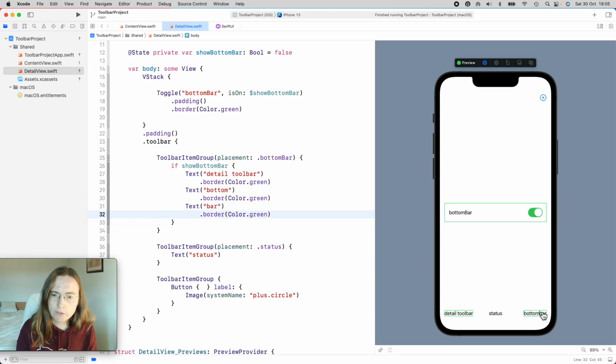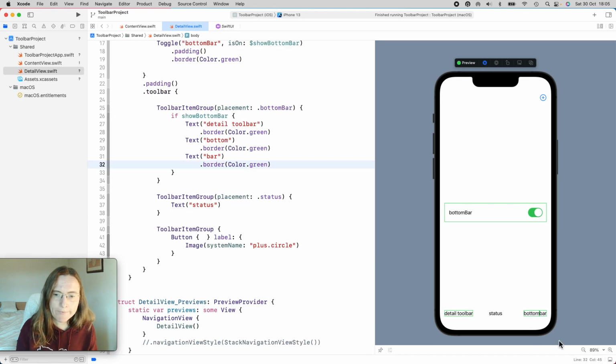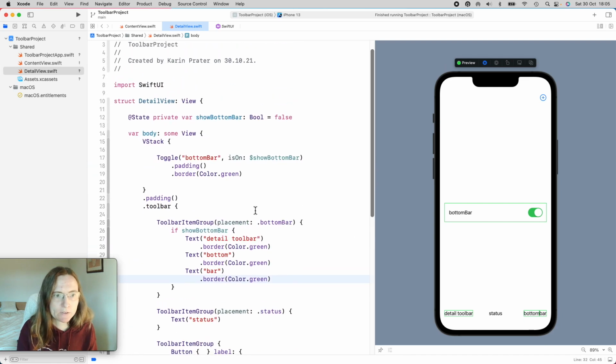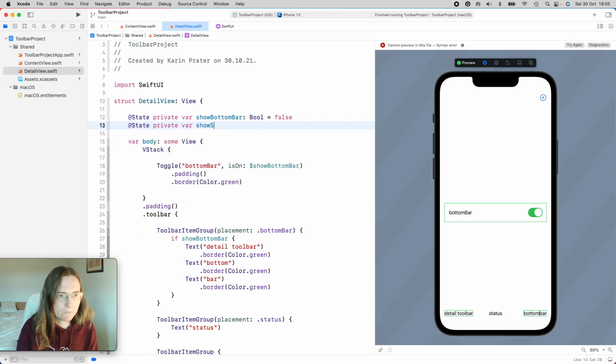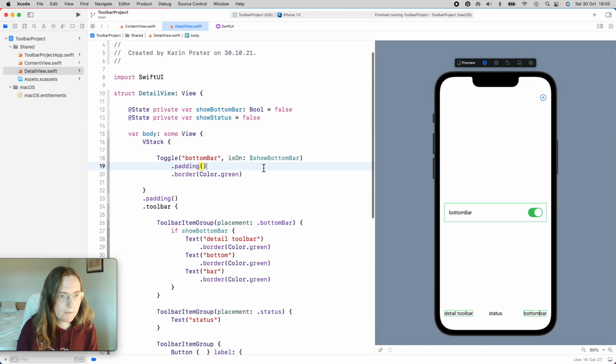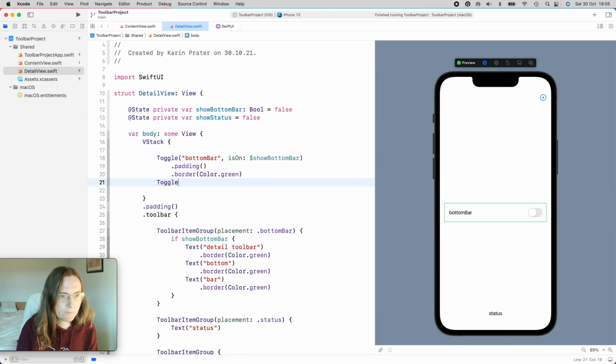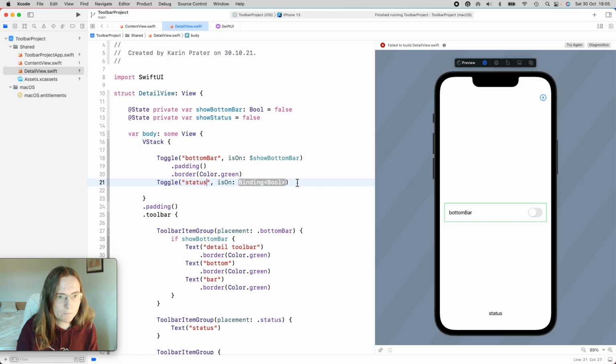So you see there's actually 2 different ones here. So if you want, you can add multiple of these things. Okay, I probably should remove the status or add a switch for the status now too. Adding a state property, show status, false. And then another toggle status.